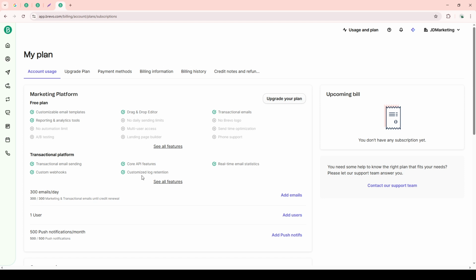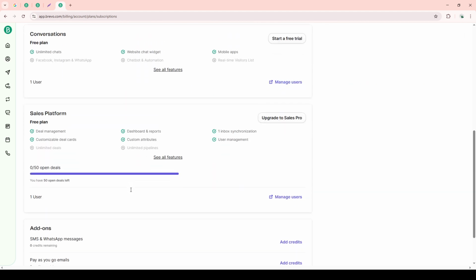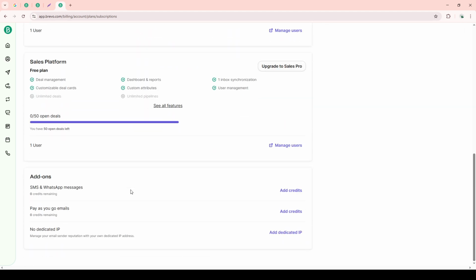Once you've confirmed your cancellation choice, follow any additional prompts Brevo provides. These might involve filling out a brief survey about your experience or re-entering your password for security reasons. After this, your subscription cancellation will be processed. And that's all there is to it. You've successfully navigated the Brevo website and canceled your subscription.